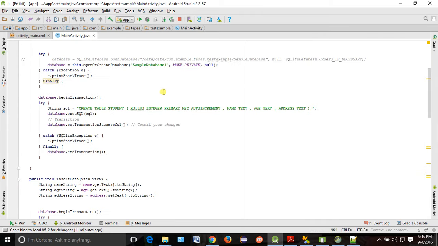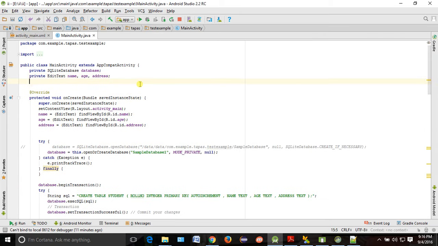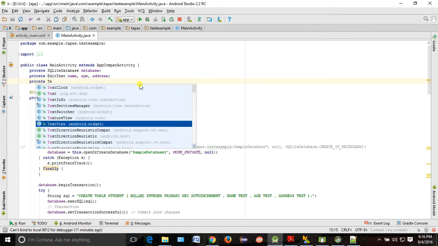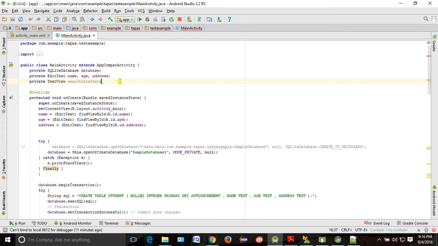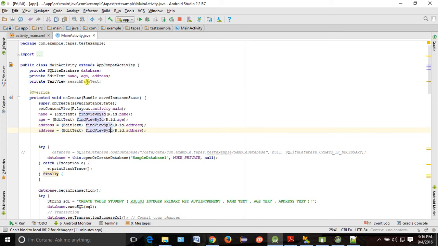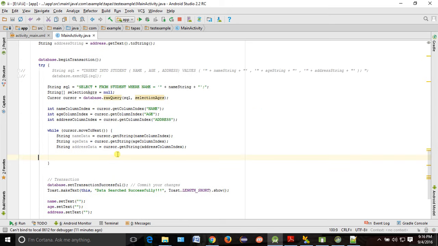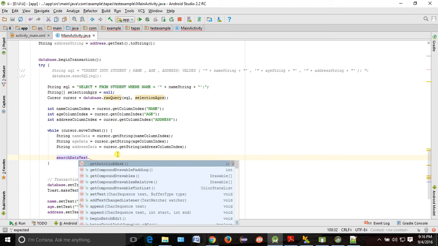Whenever you want to use it, you must do the find view by ID. So I will go here, private TextView, then search data text. Here we will do this, search data text. This one should be your text view. Now whatever data will come, I want to append over there, right? So here I can do something like search data text dot set text will set it, right?